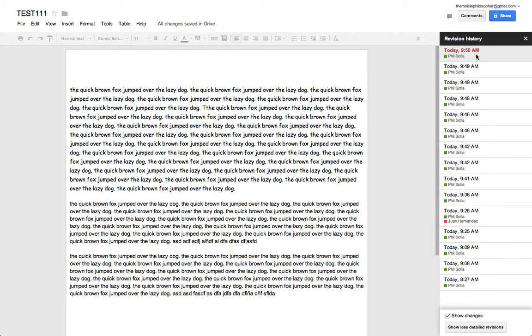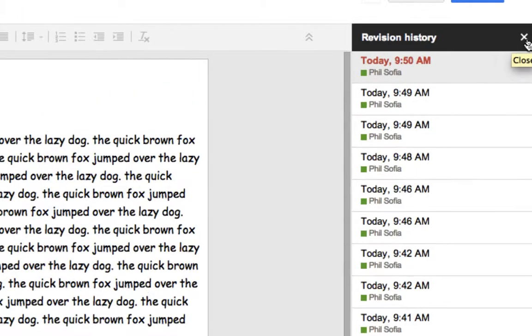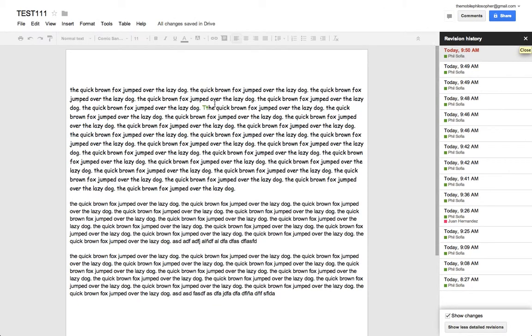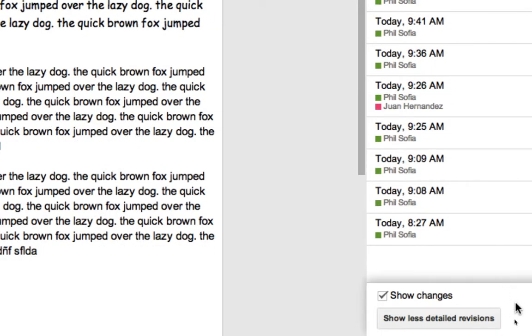Now, as you can see here, we have today, and all of these things that we've been doing have happened today. I can get rid of it by clicking on the X here and going back. Take note that you cannot edit the document as we're looking at the revision history. The second thing we need to take into consideration is going down here to the lower right hand corner.